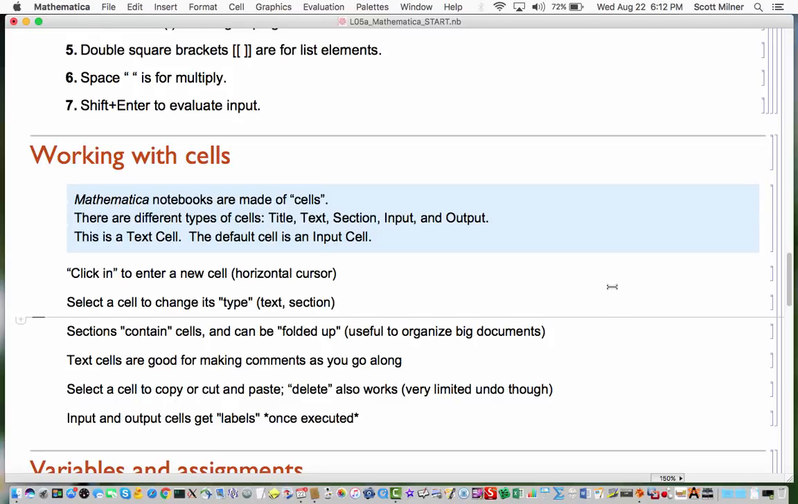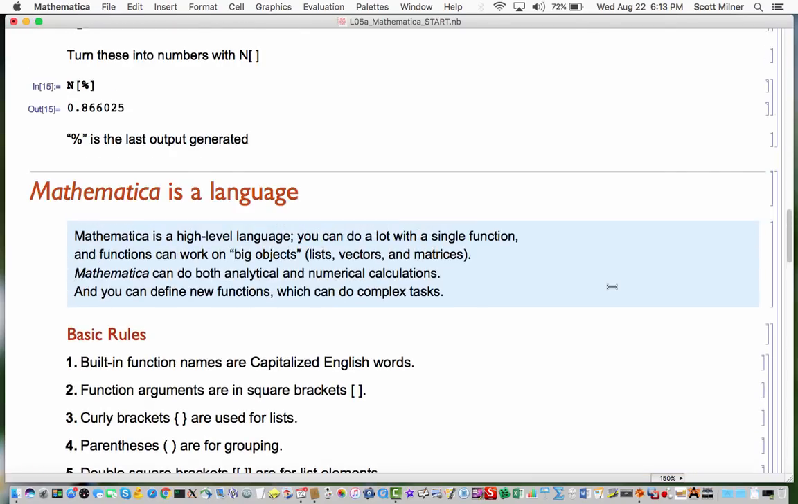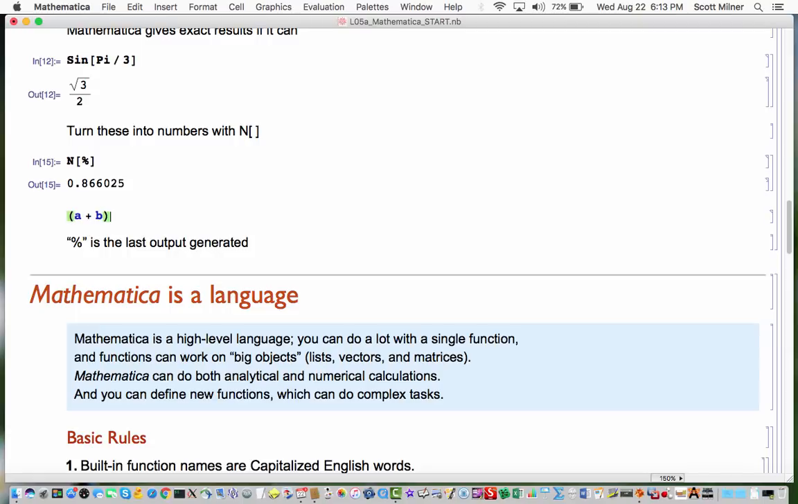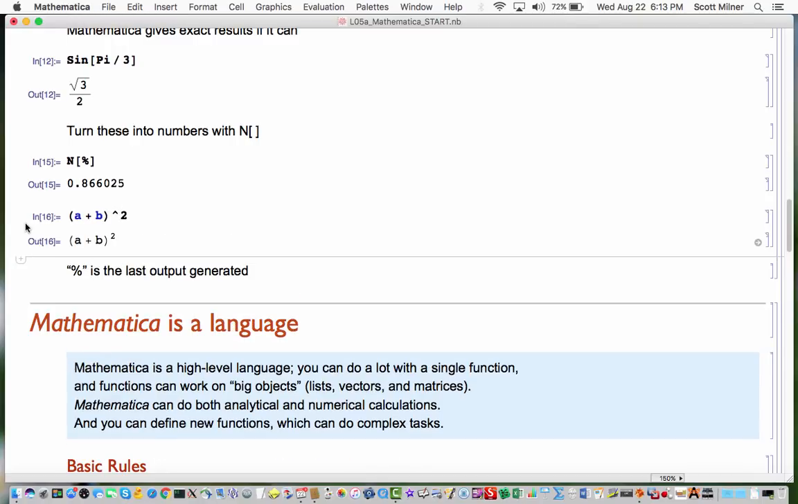One final thing to note about input and output cells is they get labels telling you what number they were in the sequence of things that were executed. So this was the 15th input and the 15th output. If you type an input cell but you haven't yet executed it, it doesn't have a little label for input. Once I execute it with Shift Enter, then I get an input and an output label.